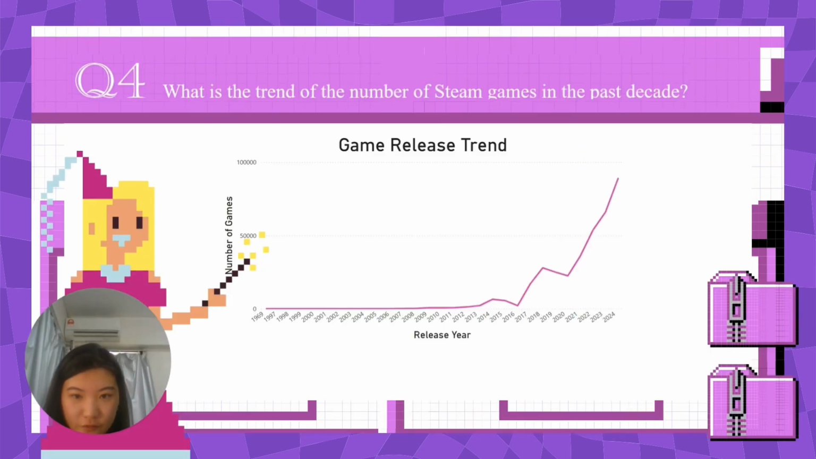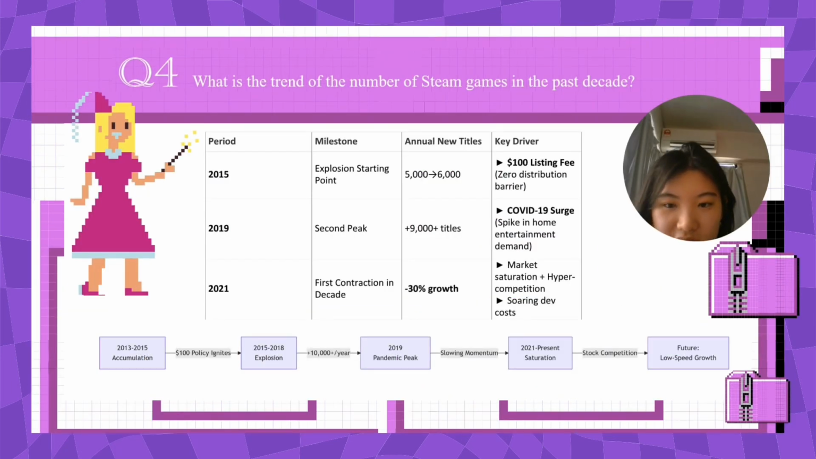This part is question 4. What is the trend of the number of Steam games in the past decade? Looking back at the changes in the number of games on the Steam platform in the past decade, from 2013 to 2015, the release threshold was reduced to a submission fee of $100, and the number of games rose to a total of 5,000 or 6,000 in 2015.